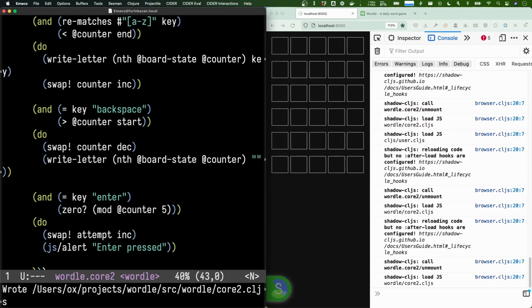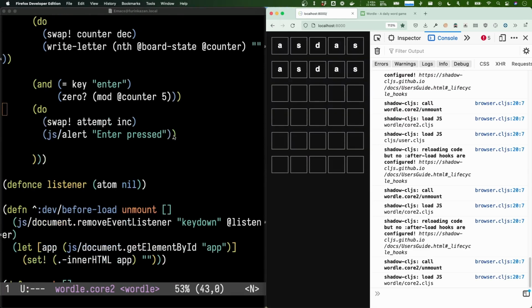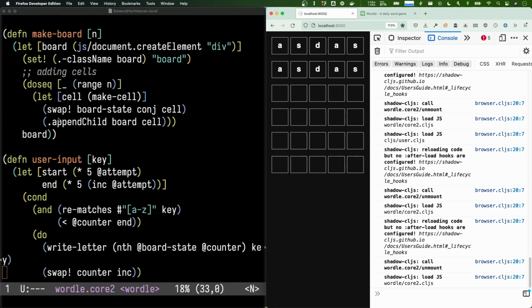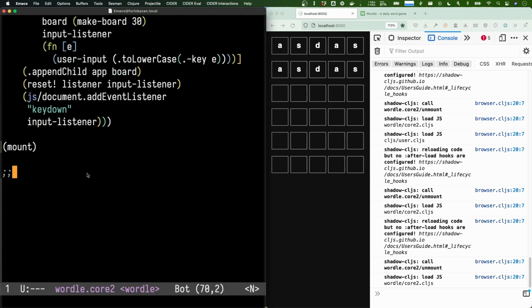One more thing is that we don't want to type this again and again to test this out, so let's improve that. If you notice, by design, we have this one function, user input, which just takes a key. So it's completely abstracted out from the event listener. So we can actually simulate most of the events here. Let's try to do that.